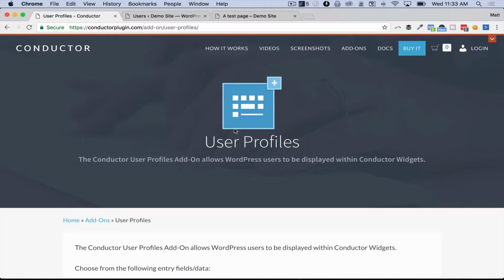It's called User Profiles, and it allows you to display your user profiles of all your registered users on your WordPress website. We're going to look at a few examples today, some super basic examples and some more advanced examples.